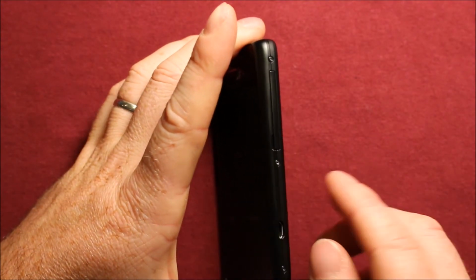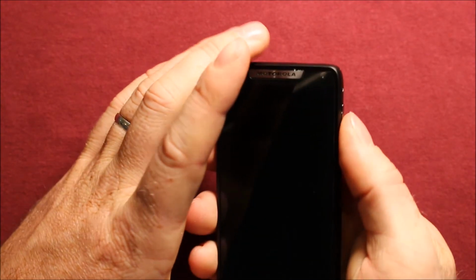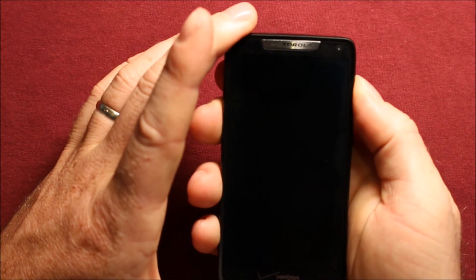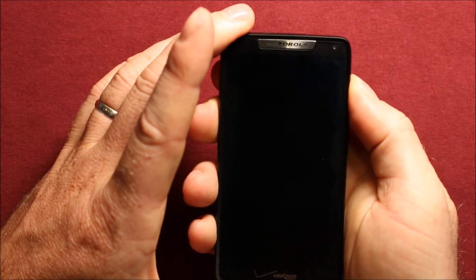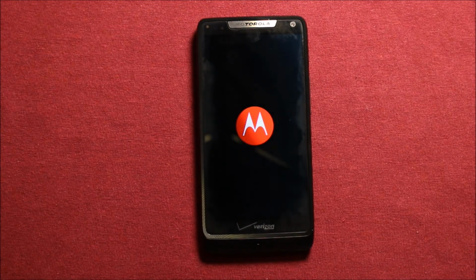Then next, remember to put your SIM card back in, your memory card, if you have any of those. And then last but not least, try to power the phone up, make sure that it's going to work, and you're good to go.